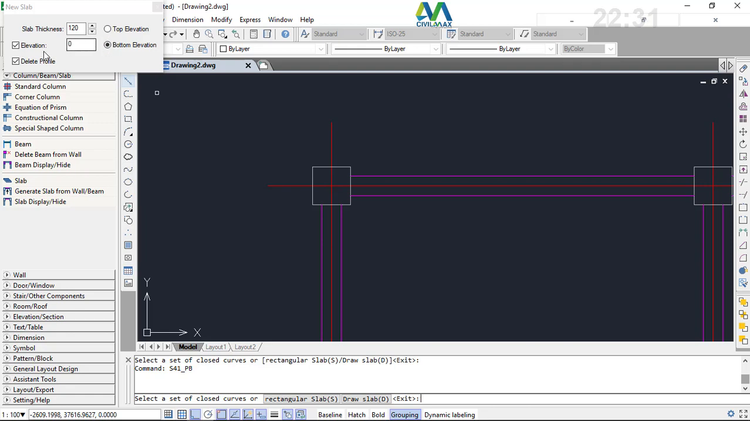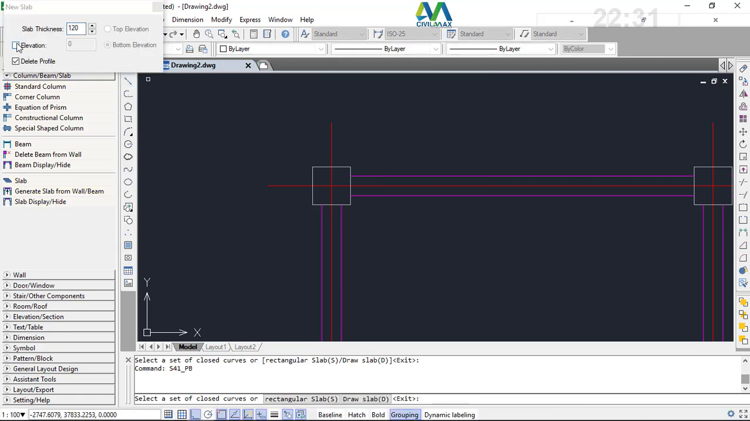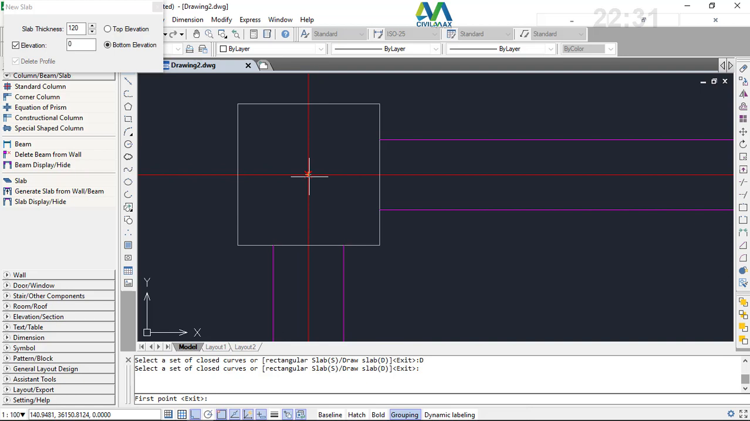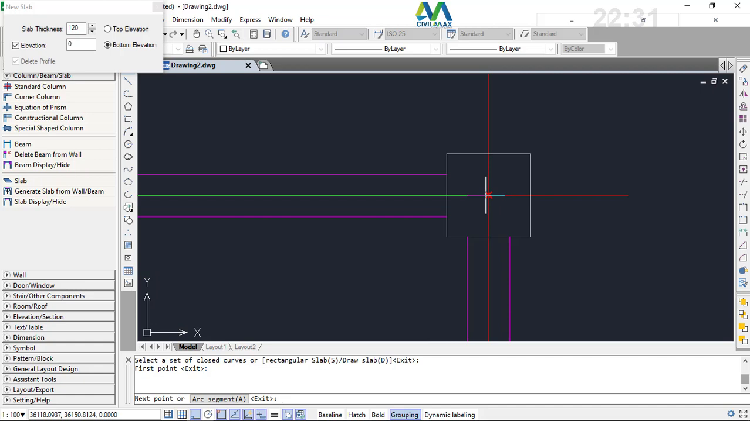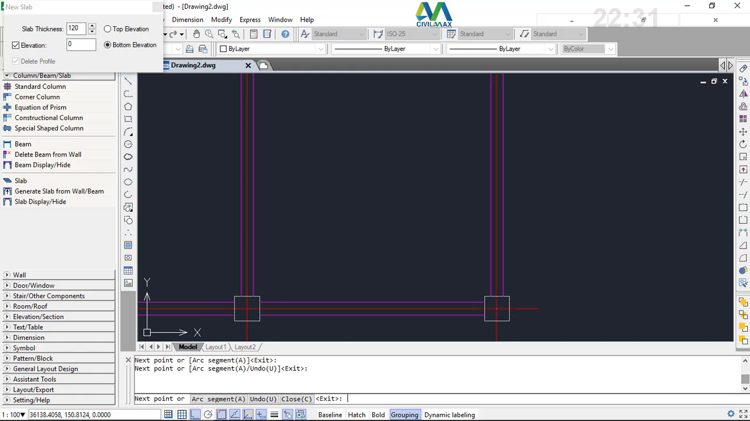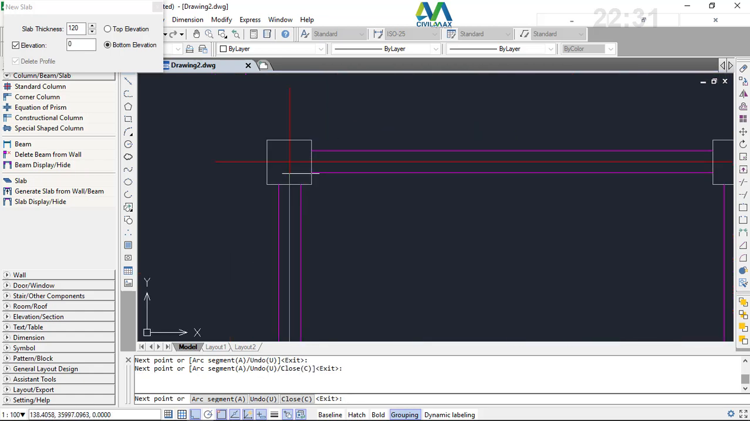bottom elevation, slab, then that, right click, then come to draw slab, pick on that, then we'll snap right here the center here, then go all the way to this end, we'll snap right here, come all the way and snap right here, snap here, snap right there, and come in and close it here.